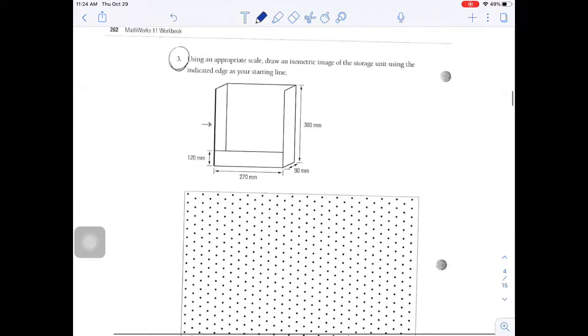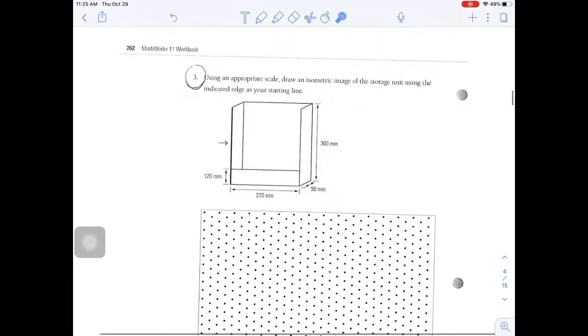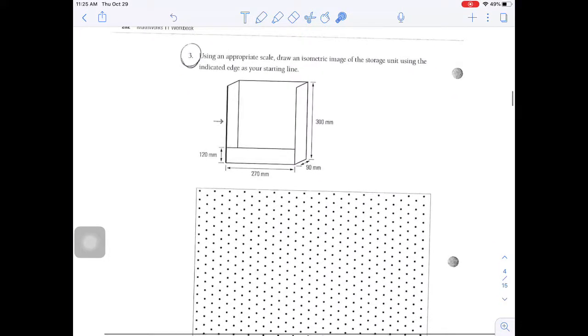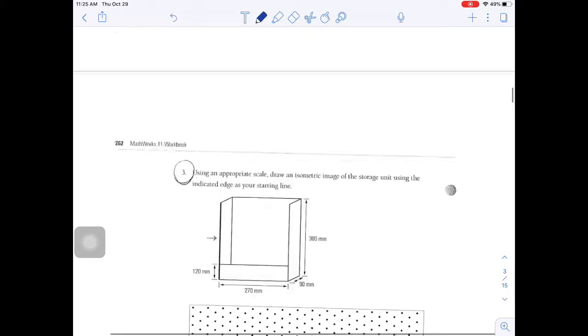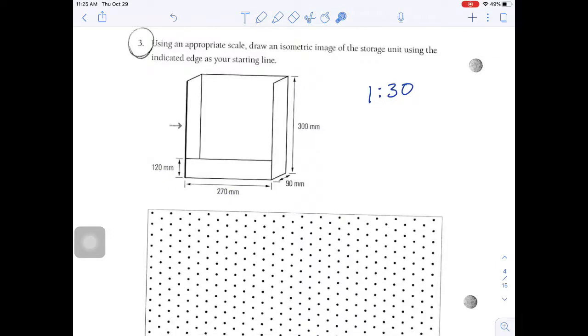Okay, so let's maybe do this one. Use an appropriate scale. Draw an isometric image of the storage unit, with the indicated edge as your starting line. Okay, so we're going to use this one. Now, my scale, I'll probably use the same scale, 1 to 20. Let's do 1 to 30. The reason I'm doing 1 to 30 is because all of these things are divisible by 30.